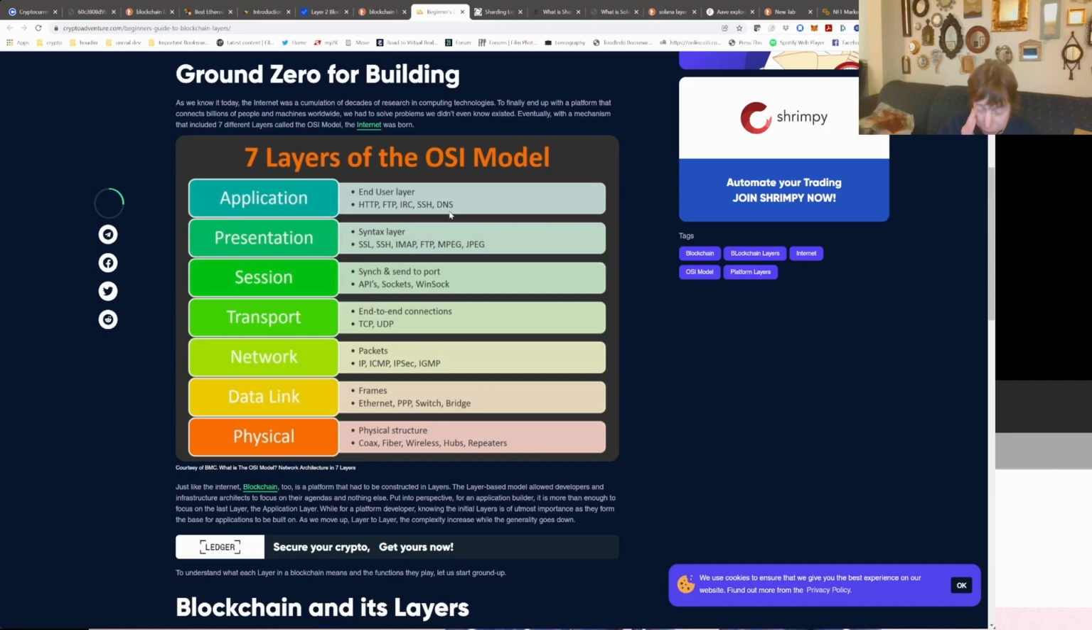So if you've studied computer networking, you've heard about the 7 layers of the OSI. You got the physical structure, your layer 0, your data link. So that's the frames, the Ethernet, all the interconnected stuff. And then the network layer is your packets, your IP, ICMP, IPsec, etc. Then the transport is your end-to-end, your TCP. So that's where you have communications that's end-to-end, as opposed to looking at the packets running around the network.